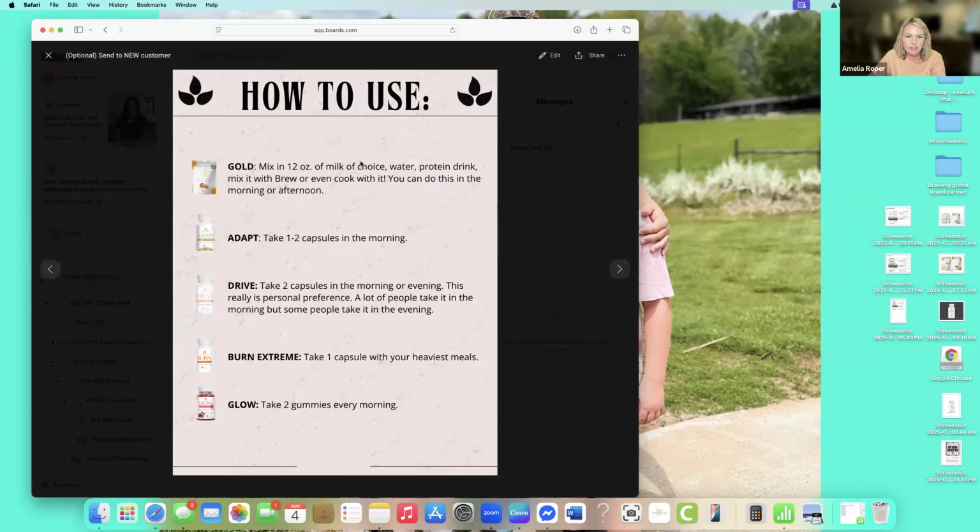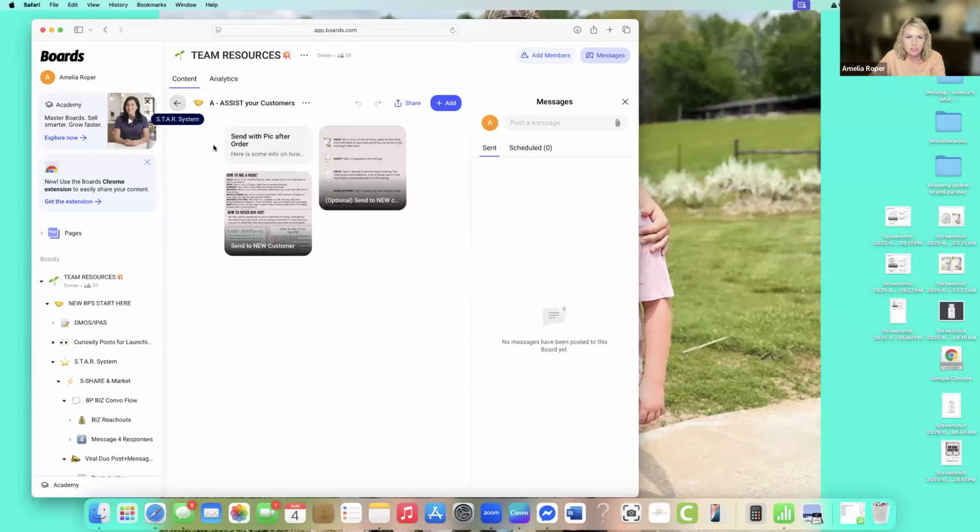And then this is obviously different. I probably need to update this. I actually had this and sent it to one of our brand partners for her business, but I can update this and make it have all the other supplements, but that's optional to send to your customers.